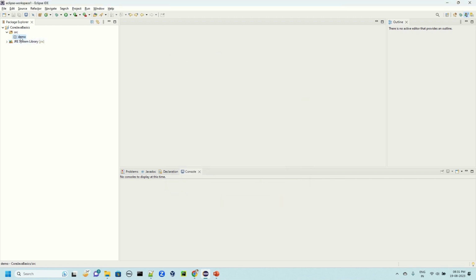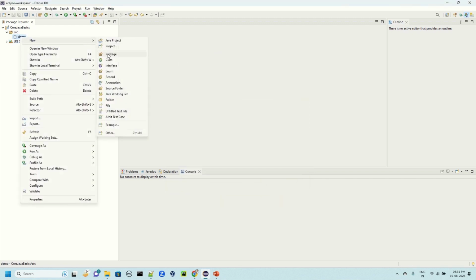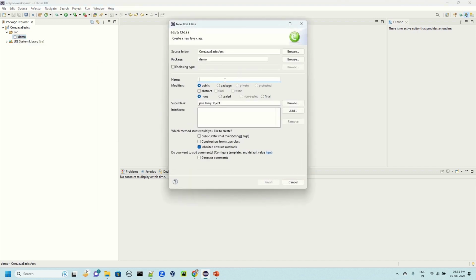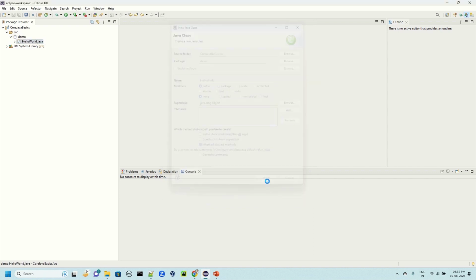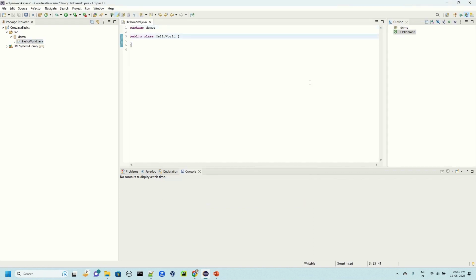So I'm just creating a new package as demo, and I'm creating a Java class because in Java everything should be within a class. So I'm just giving hello world as a class name. And okay, let's finish.